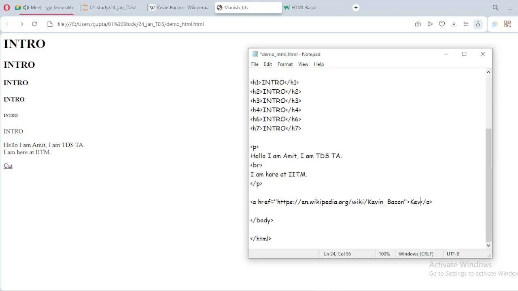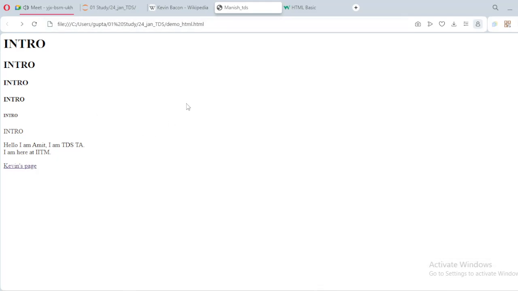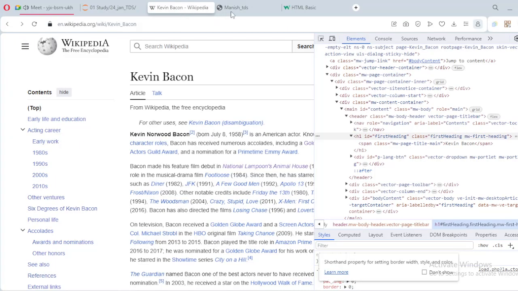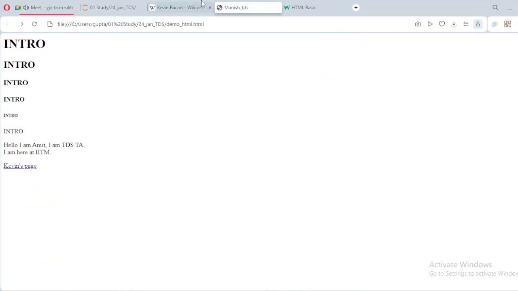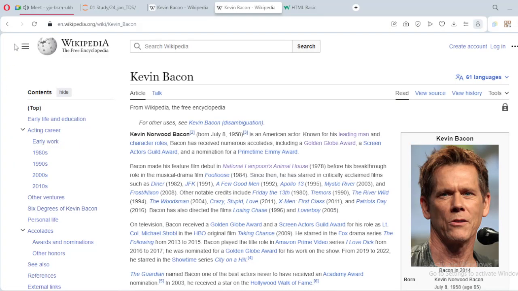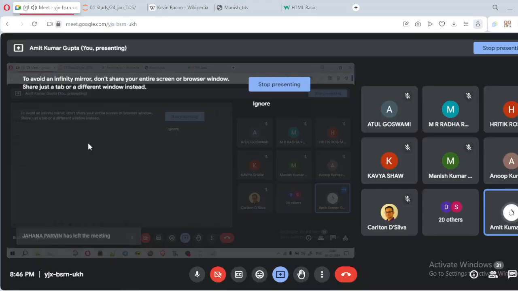Okay, Kevin's page. Guys, please do it with me. And if you have any problem, just tell me. No need to use the Kevin Bacon page. You can use any other page you want. Just tell me if you are able to open the new page. Okay, 2 minutes of time. Just do it. Anyone have any doubt? You can ask. You can type also here. I am reading.